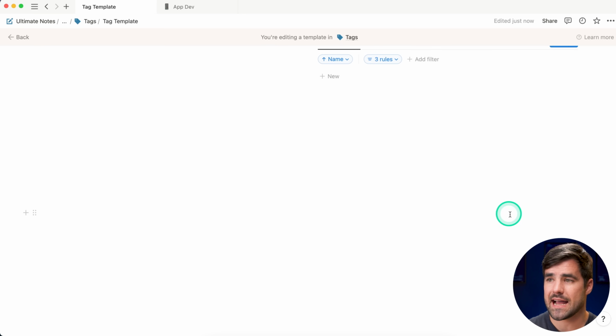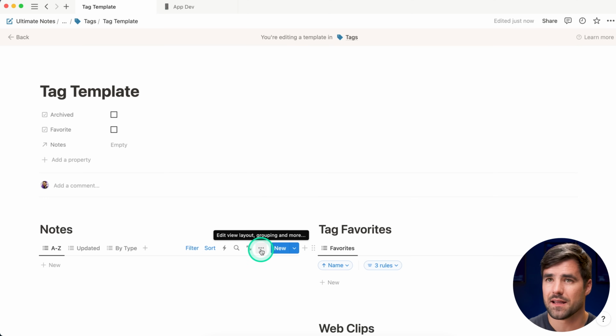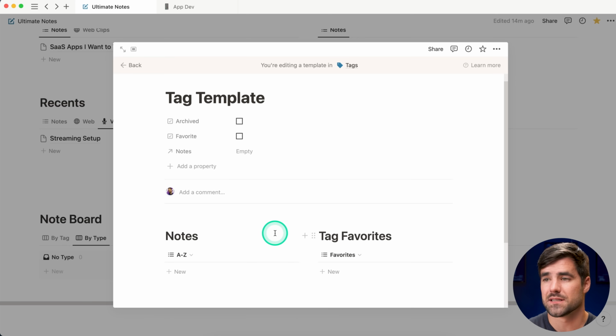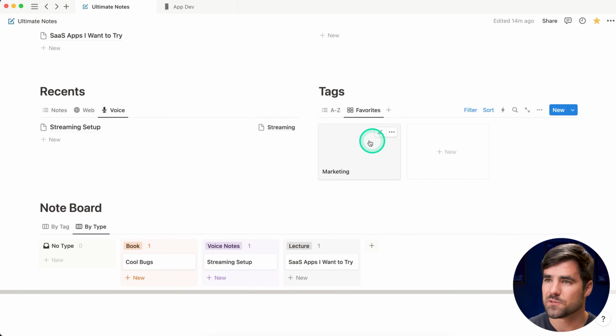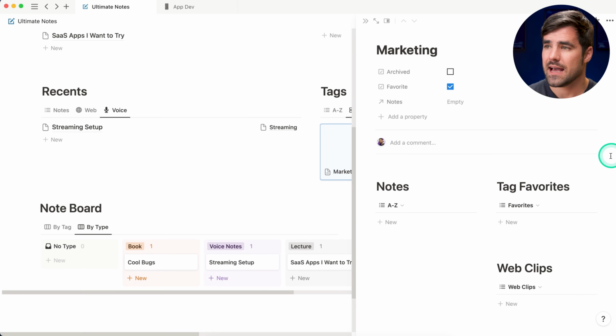We can come in here later to add some formulas and some extra fanciness, but I'm gonna keep it basic for now, delete those blank blocks I added. And what I wanna do next is actually show you what happens when I apply this template to one of my tag pages. So let's pick my marketing page. I'm gonna go ahead and choose tag template just like that. And now you can see notes, tag favorites, web clips, they all come in.